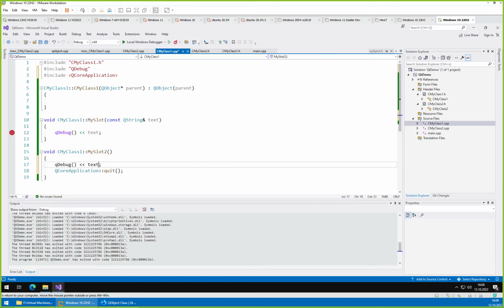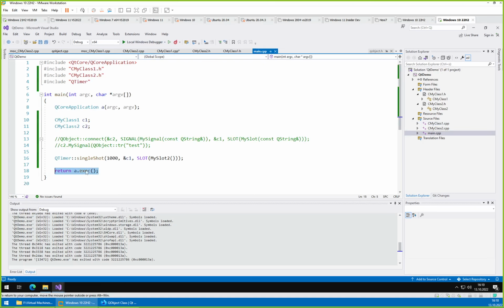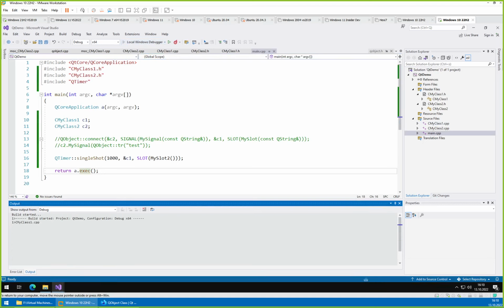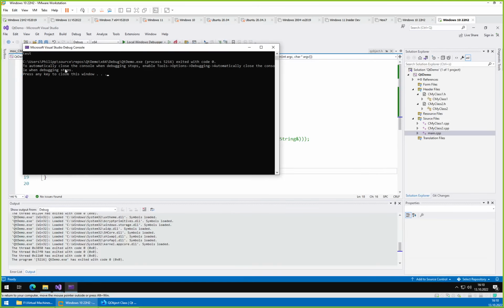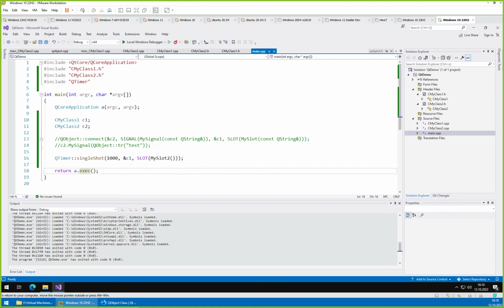Let's still print test though. So the quit instruction will terminate the event loop, and when this happens we will exit this exec call here. So let's do that first. Then we will just see the application running and normally closing. As you see, it terminated and the window is just left there so that you see the last output.